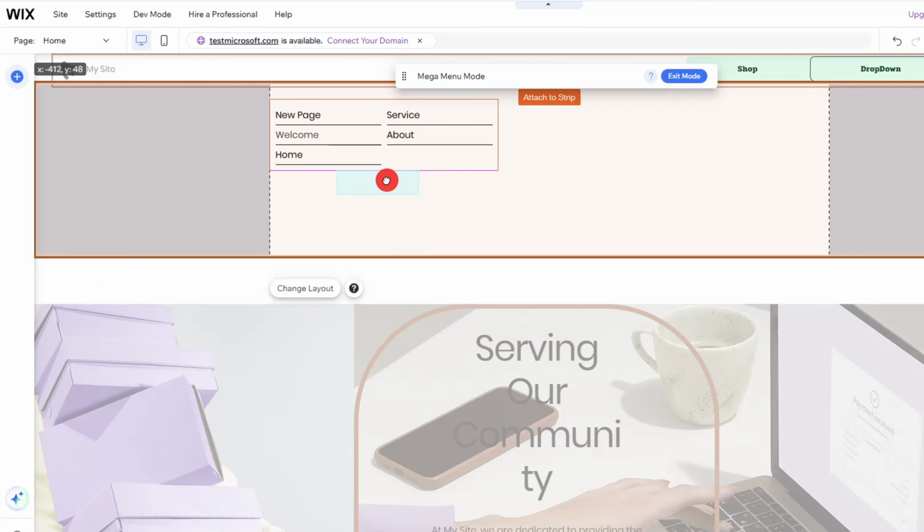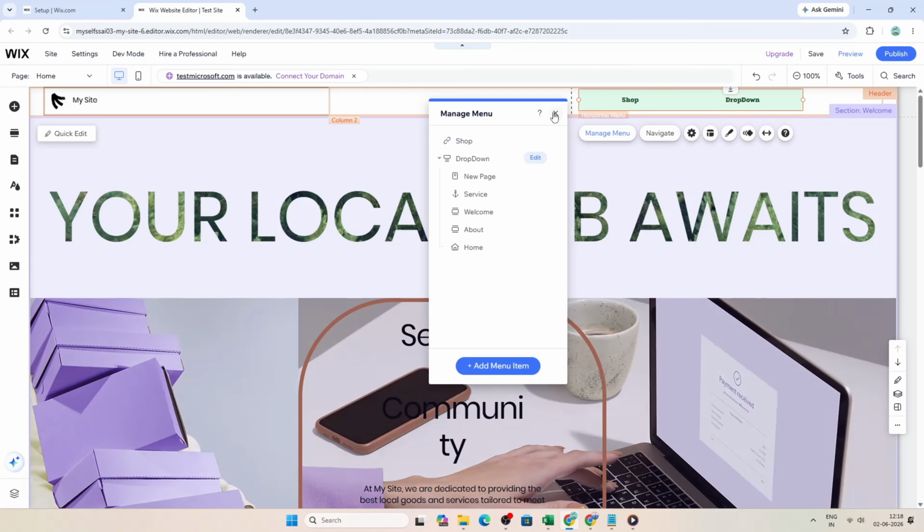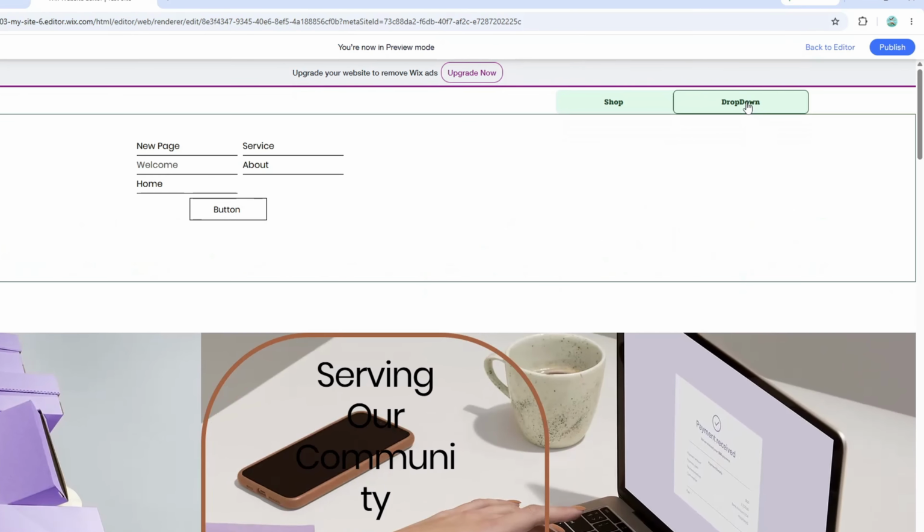When your design is ready, switch to preview mode and test how the mega menu behaves. Make sure it opens properly and looks polished in the desktop view. If everything looks good, go ahead and click Publish.